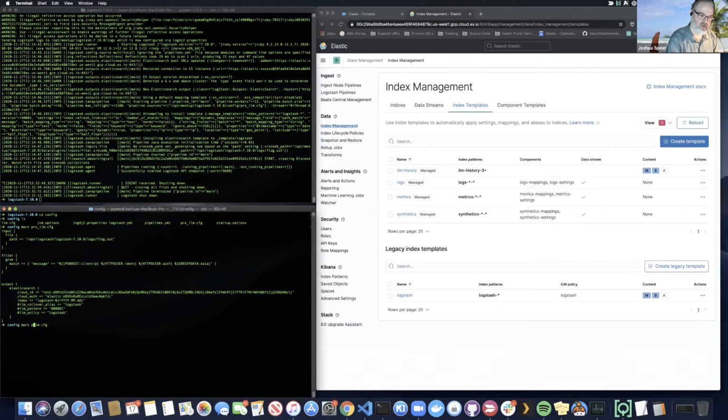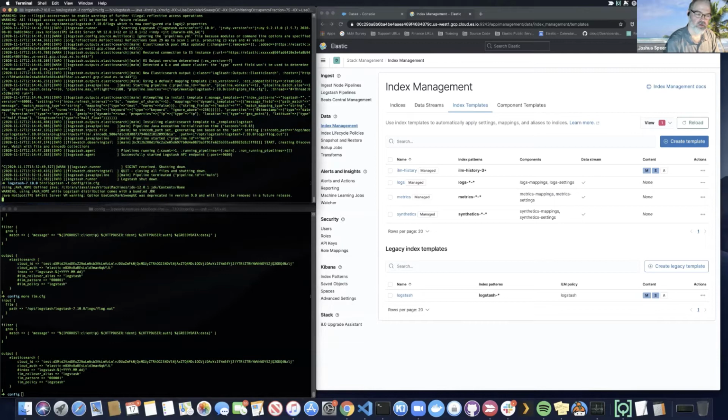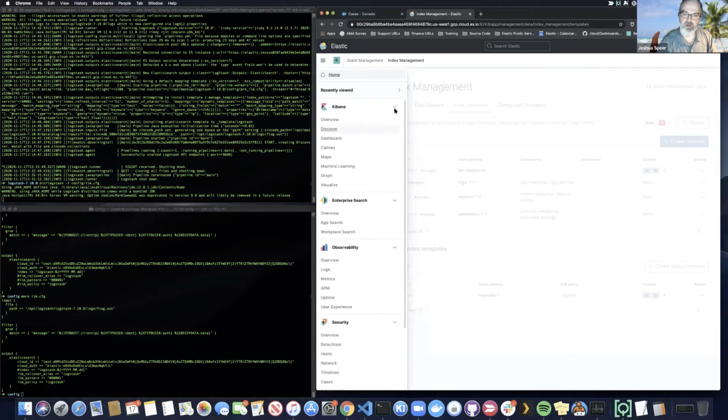Here it is. So we're still using the same log file, flog.out, same pattern. Now I've commented out the index, so it's no longer using a daily index. Now it's just using an ILM rollover alias, the number, and the policy. Then we will go ahead and start the service. Go back to Discover.